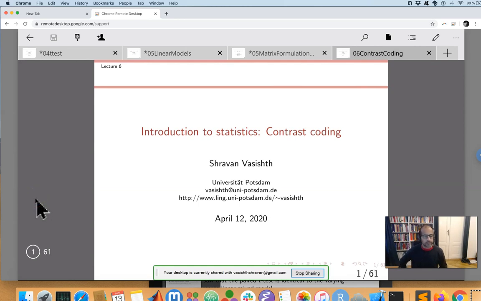Okay, so now we are ready to get some payoff from all the hard work that we've done with the matrix formulation of the linear model. We are now going to learn how we can define contrast coding in arbitrarily complicated designs, and how we can use contrast coding to answer our research question directly.